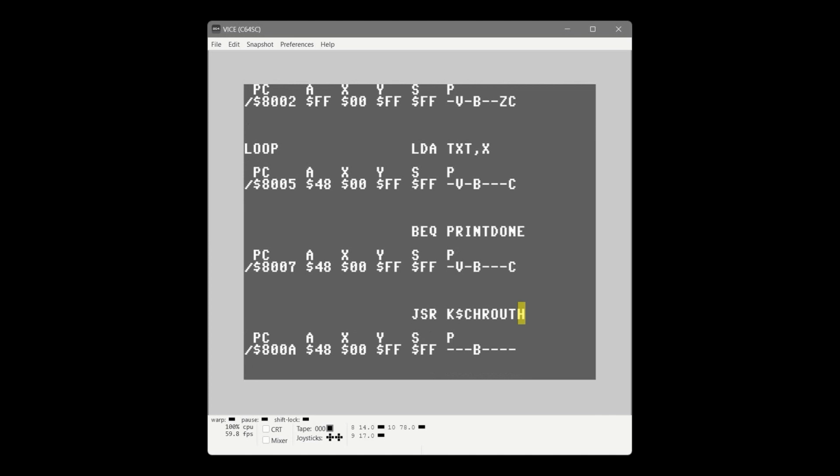And that's the kernel routine printing H out to where the cursor was at the time. So now we're going to press enter again. We're going to increment x by 1. So x goes from 0 to 1.